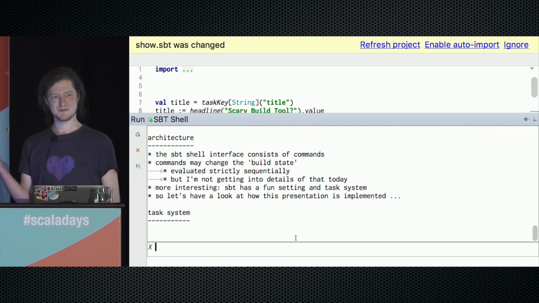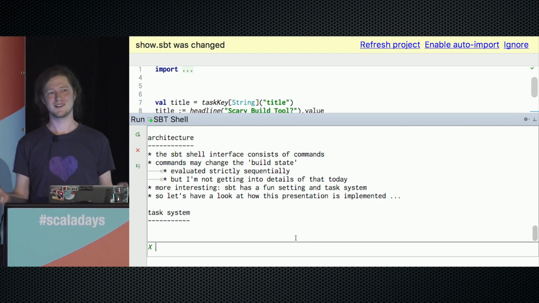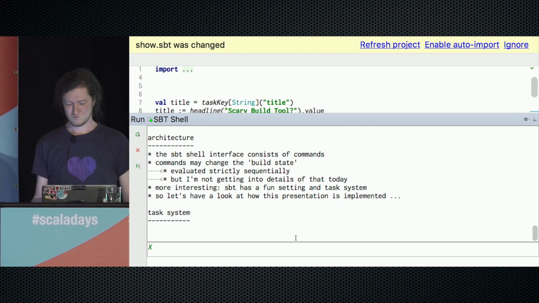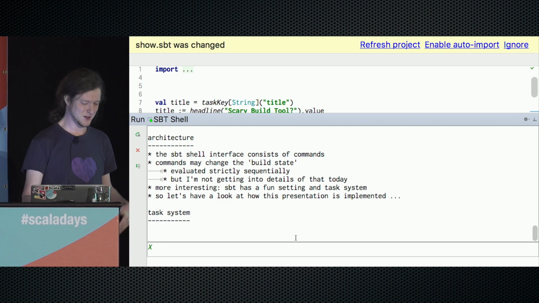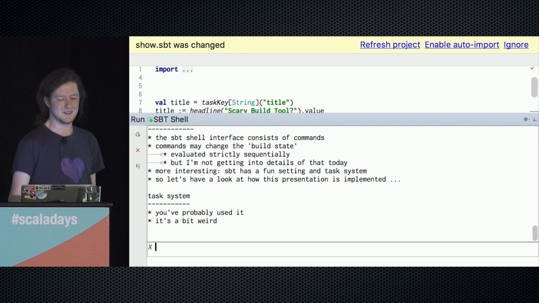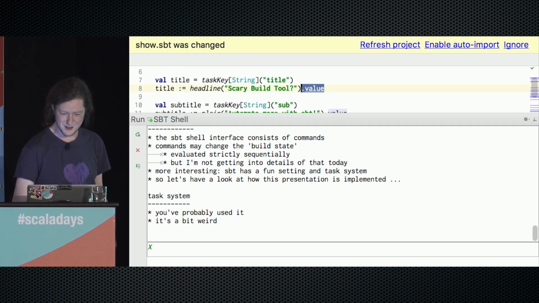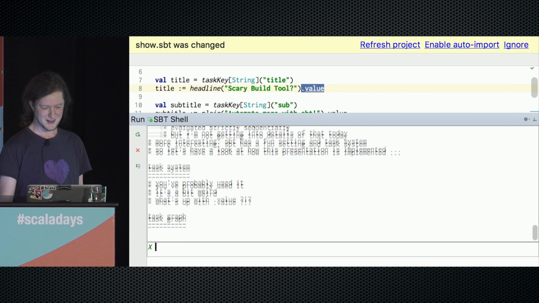So the task system, as I've just explained, you've probably used it. Compile in SPT is a task. Basically, anything you do with SPT is a task or a command. It might seem a little weird. So you've seen over here, I've added .value. What does that mean? I'll get to it in a bit.